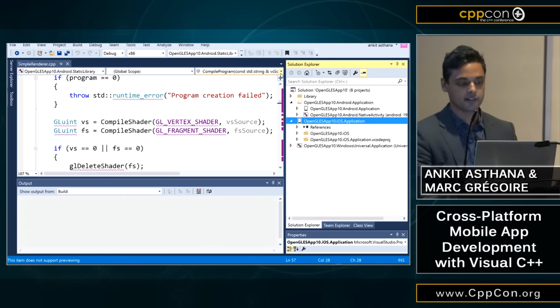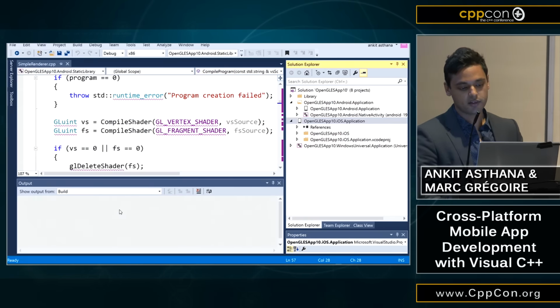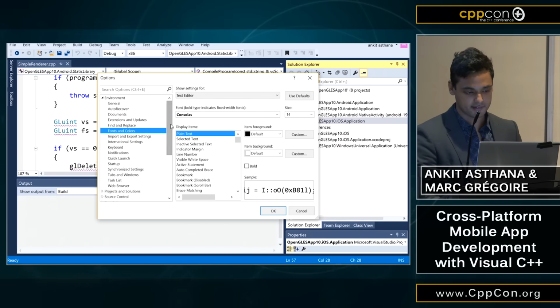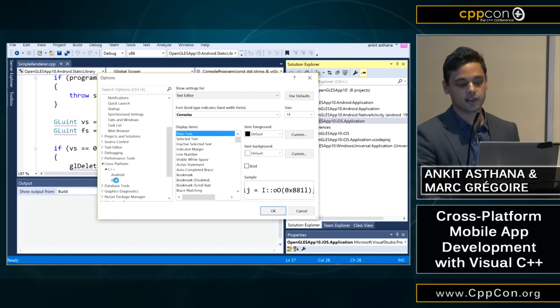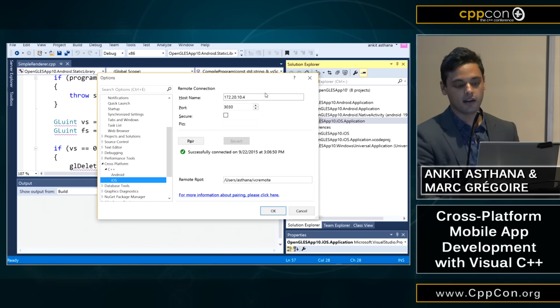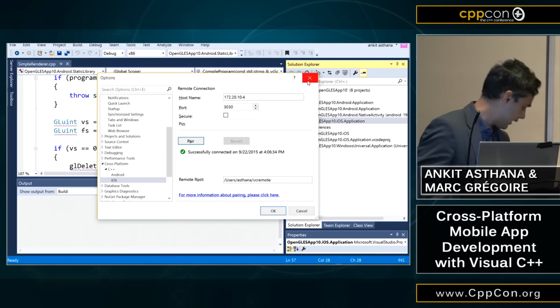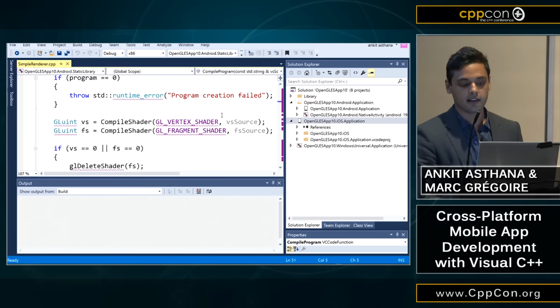The way you do it is you come to the tool options window, and all you need to do is set up your IP for where the Mac is. So you use this menu, and you can set the host name. This is the host name for the Mac, and this is the port number. I've already paired there before, and I'm going to pair this again just to make sure my Mac is alive. And that's pretty much it.